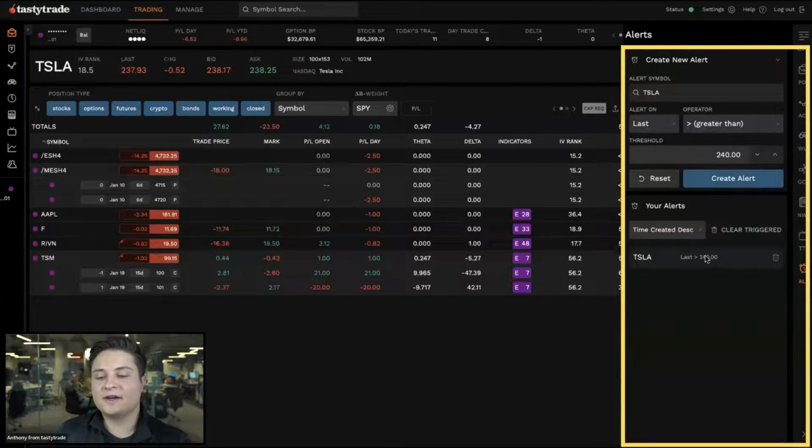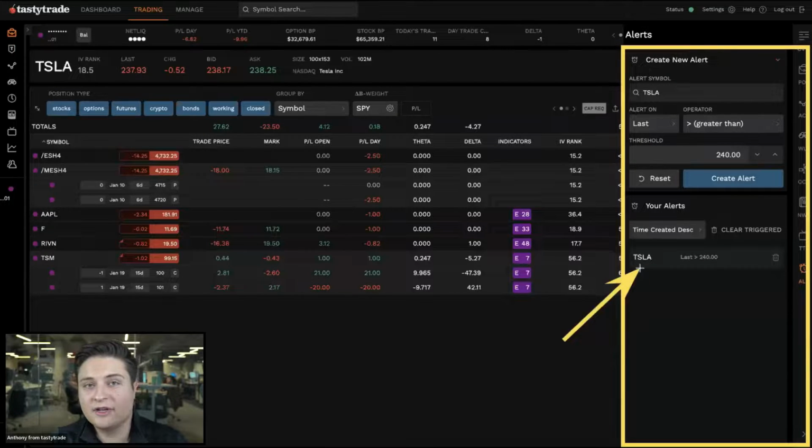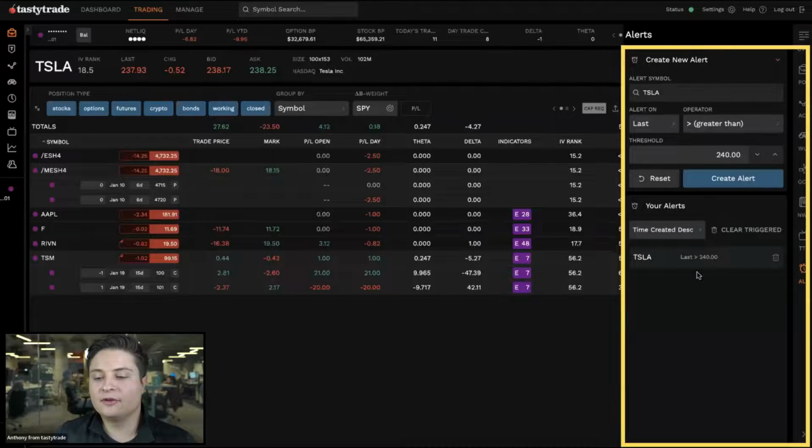And just like that, now we have the alert at the bottom of the screen here. Depending on your notification preferences, when this alert triggers you should receive a notification on the platform itself, as well as an email, and then also a text message if you have SMS notifications enabled. If you're looking to delete the alert, you can click on this little trash icon to the right, and that will delete the alert.